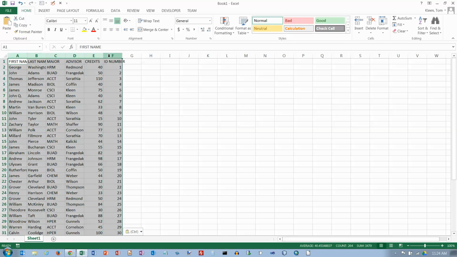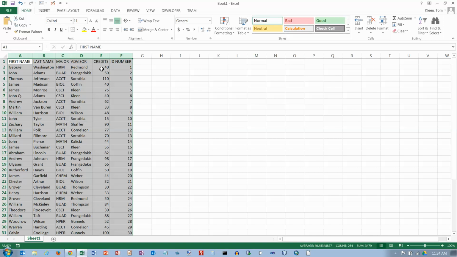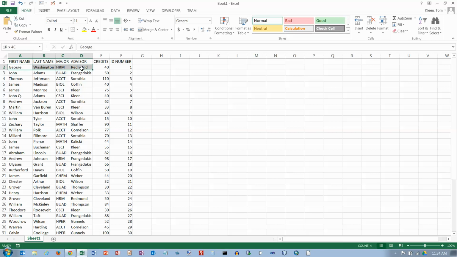Let's make these a little bit wider here so we can see the column headings. Okay, and this is a table. A table is made up of rows. Sometimes the rows are called records. It's made up of columns. All of the same type of data is in a column. This is the first name column. And the first row of the table has column labels.